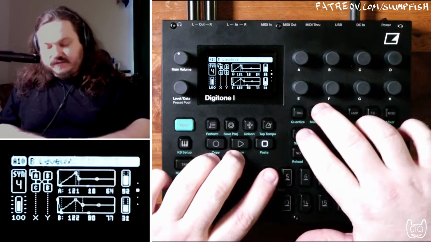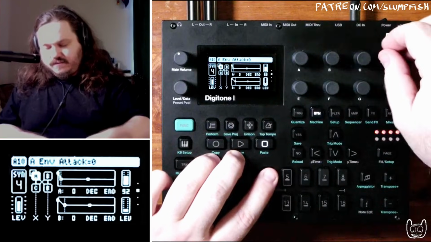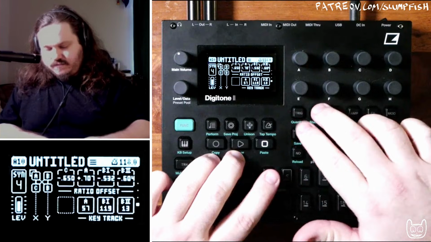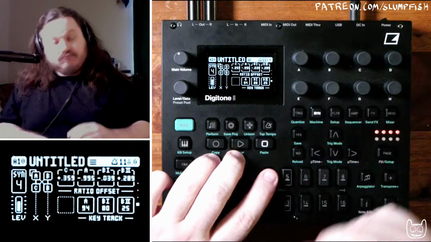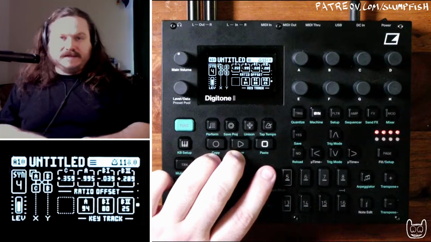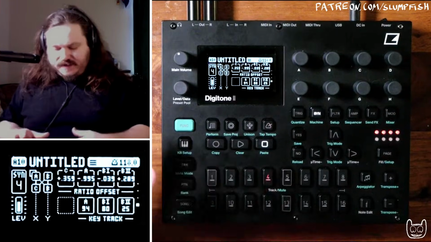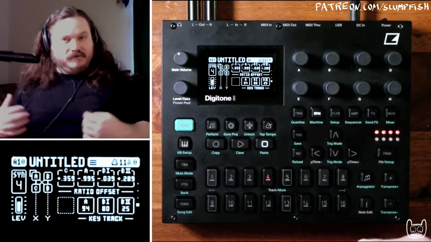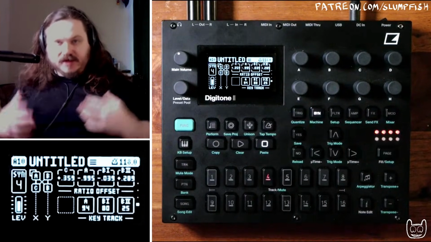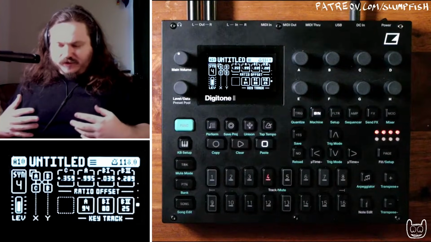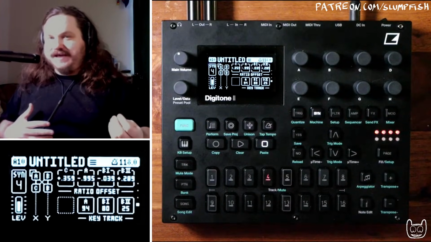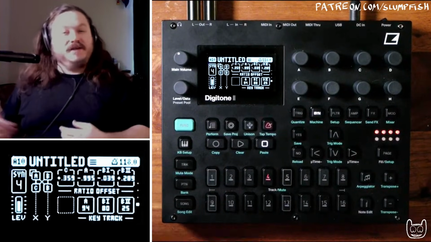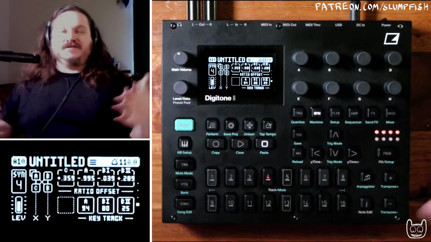Let's randomize this page too. That's kind of interesting right there. I don't know, that sounds kind of nice. That's not what I expected to be making, but I don't know. I feel like this is one of the big advantages of the Digitone 2, that you will stumble on a sound and it won't be what you were trying to get, but then you think, maybe that's the direction I can veer towards. I don't know. Let's try this out.